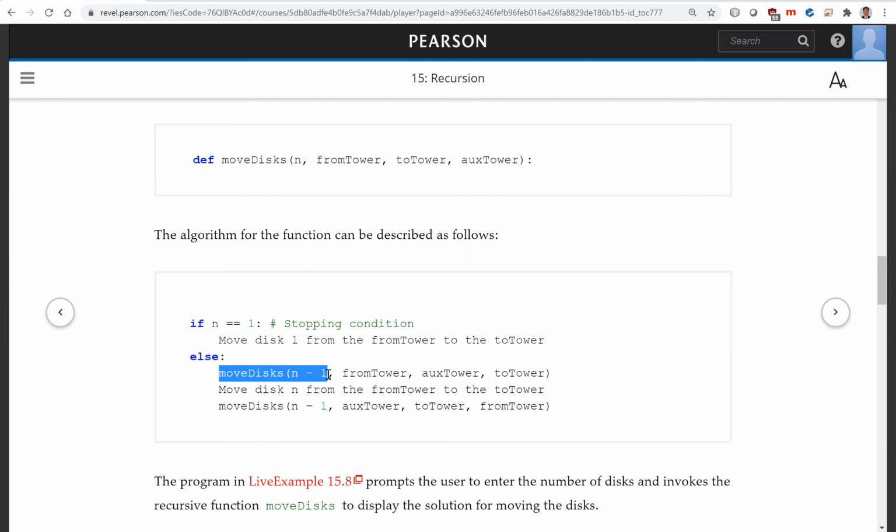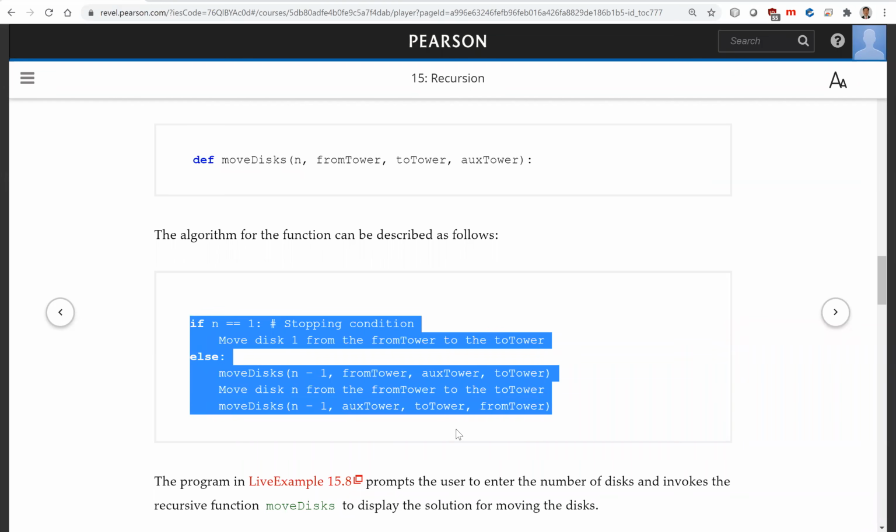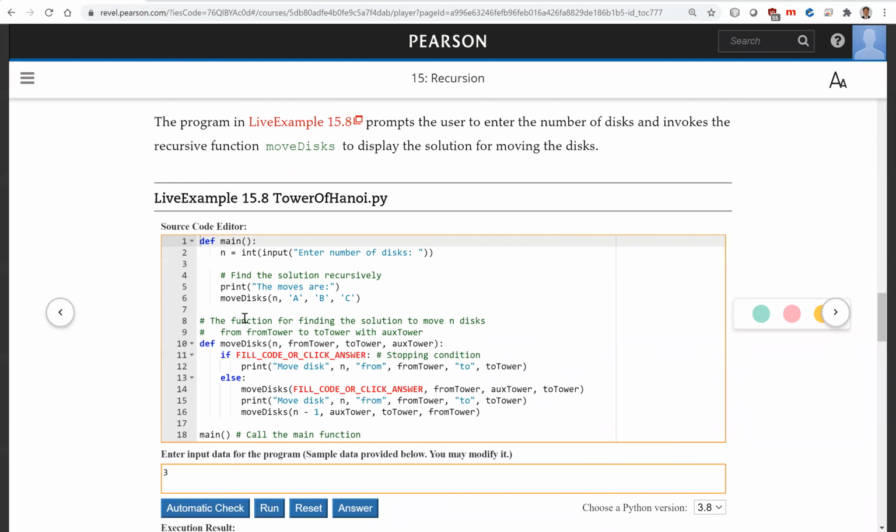Move n minus 1 disks from the tower to the aux tower with the help of the 2 tower. And now move disk n from the tower to the 2 tower. And finally, recursively call moveDisks to move n minus 1 disks from the aux tower to the 2 tower with the help of the tower. We put all this in the program here.